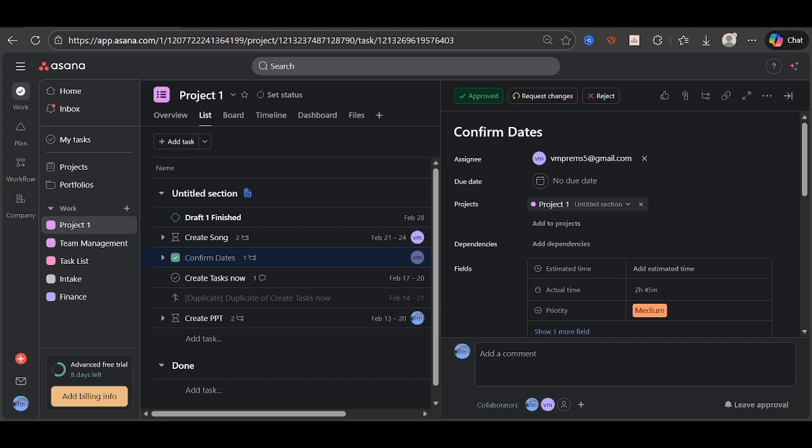Open the approval task, look to the top of the details pane to find the controls, and click the green check mark to approve. With these steps, you'll keep your workflow moving smoothly and ensure everyone knows when work is officially signed off.